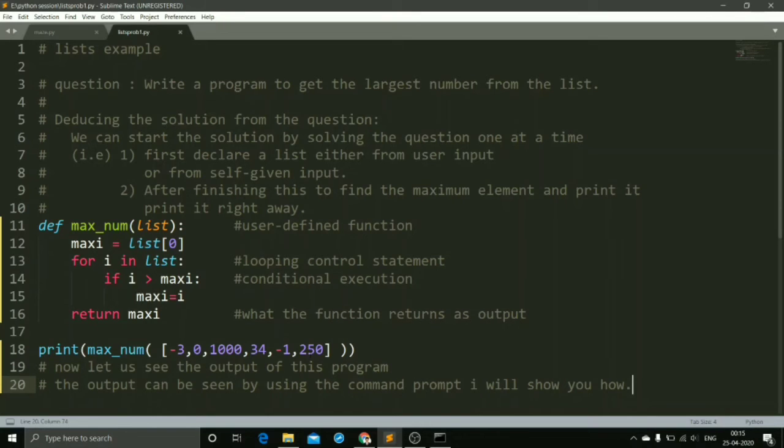Def indicates user defined function, and max is just a variable that gets assigned by the first element of the list, that is list of 0. For I in list indicates a for loop, and I is a control variable. So we are iterating each and every value present in the list in the form of a variable I. So I gets changed in each iteration. For example, in the list there is -3, 0, 1000, 34. In each iteration I becomes -3, then in the second iteration it becomes 0, third iteration 1000, etc.